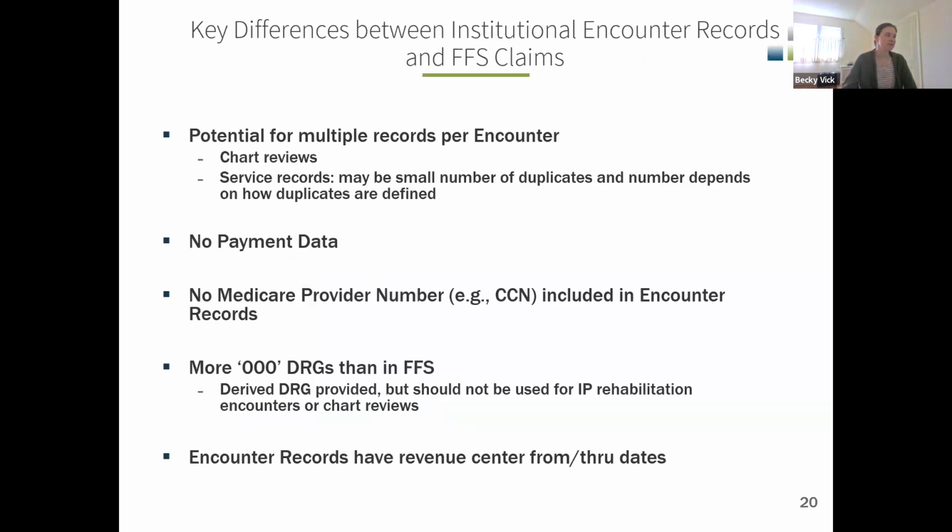There are some key differences between institutional encounter and fee for service records, like Steph introduced you to already, and I've talked about a little bit. There's a potential for multiple records for encounter in the form of chart reviews. There may be a very small number of multiple service records for the same service, but it should be a pretty small number. It depends on how you define duplicates. I'll talk about that a little bit more in a few slides coming up.